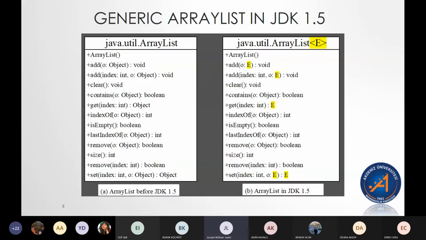So these are the differences in the array list implementation. Now instead of adding any old object that we can, we're specifically saying what types of objects we will take as part of the add method, what types of objects we should return, what types of objects we should set at a certain index.